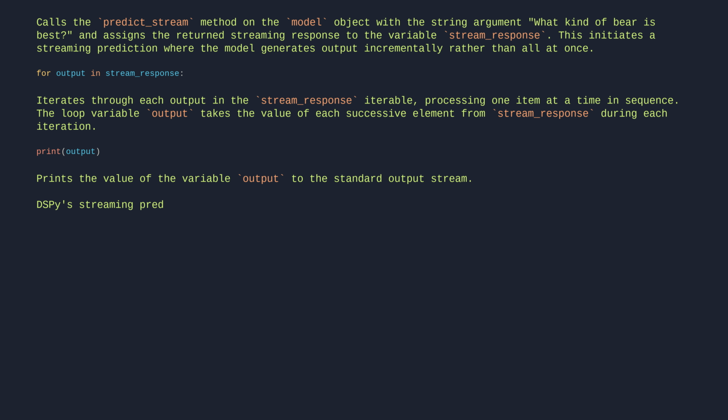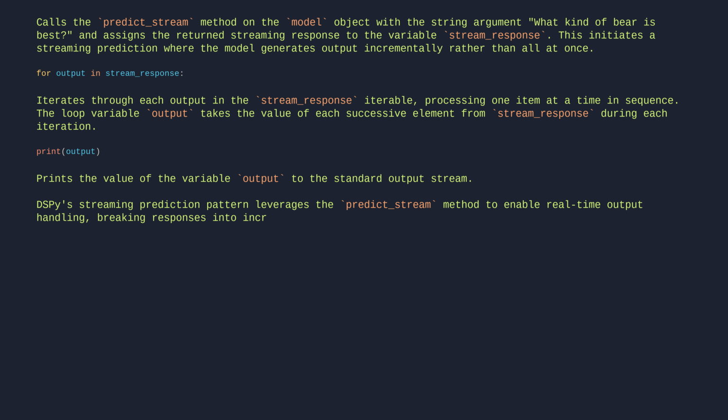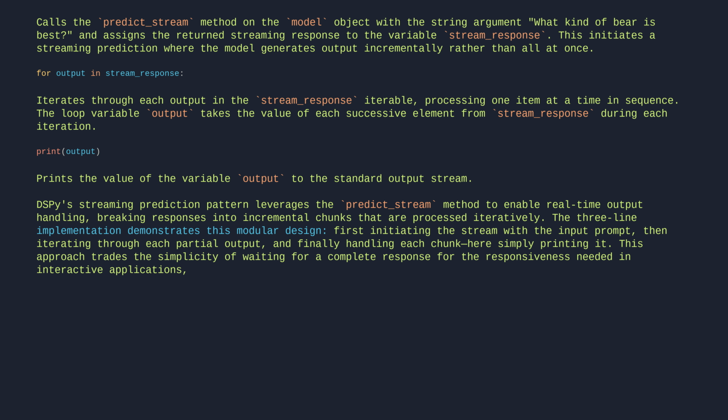DSPy's streaming prediction pattern leverages the predict_stream method to enable real-time output handling, breaking responses into incremental chunks that are processed iteratively. The three-line implementation demonstrates this modular design: first initiating the stream with the input prompt, then iterating through each partial output, and finally handling each chunk, here simply printing it. This approach trades the simplicity of waiting for a complete response for the responsiveness needed in interactive applications, requiring client-side logic to manage the stream chunks.